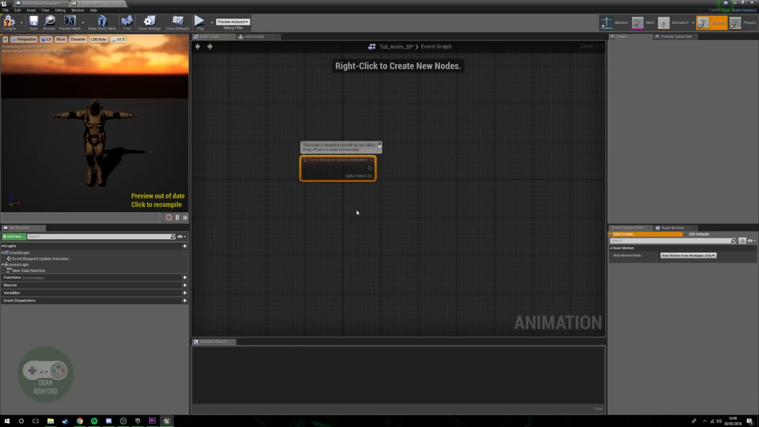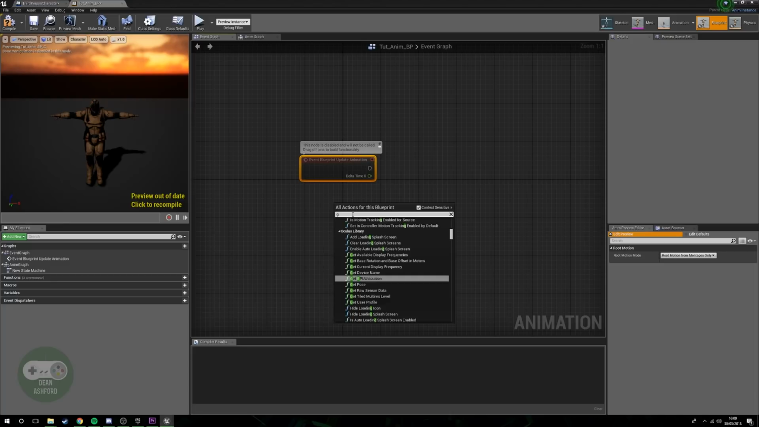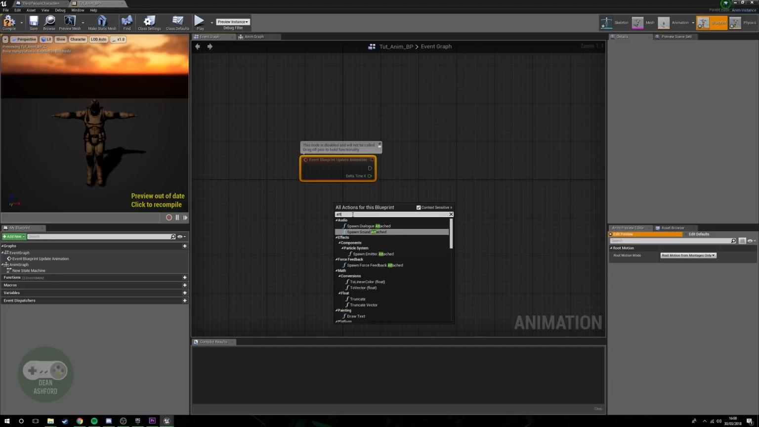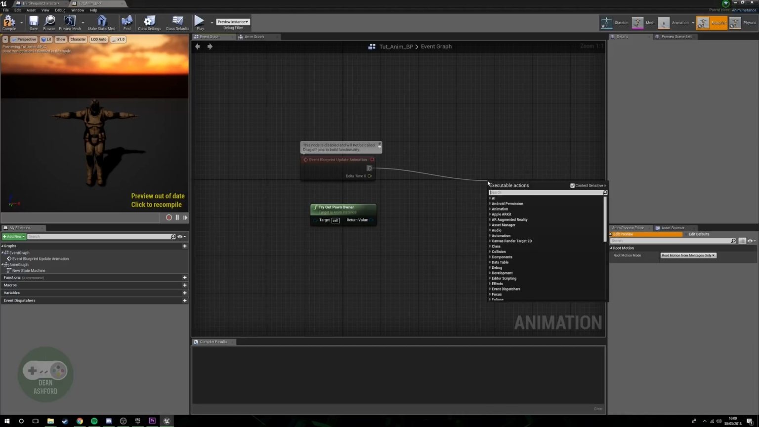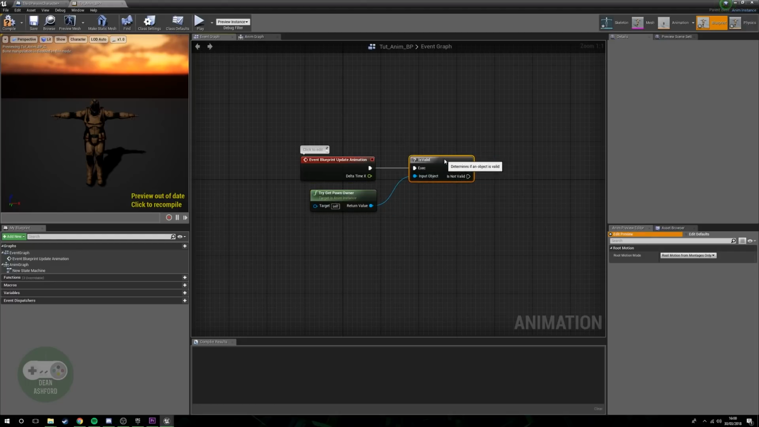and we've got the event blueprint update animation. We're going to right click. What is it we want? We want to try get pawn owner. That's the one. I always forget what that's called. Right, so we're going to try get pawn owner, and then we are going to check to see if it's valid. Basically, this is just going to make sure that the player is actually currently controlling the character, otherwise it's not going to bother checking for stuff, because it doesn't need to. We're only going to be using this sort of thing on a player character.